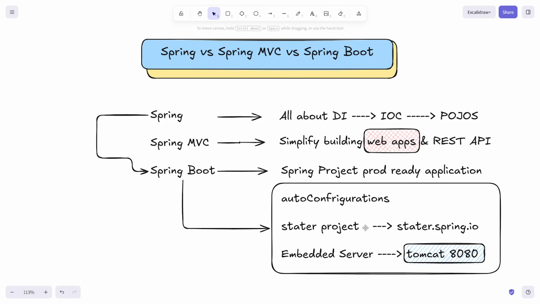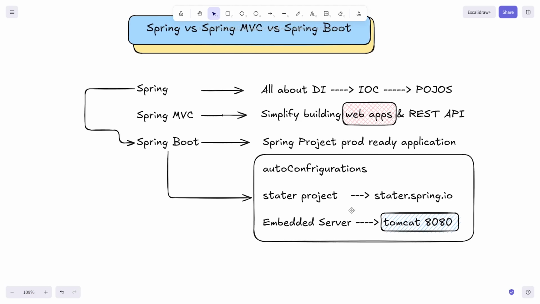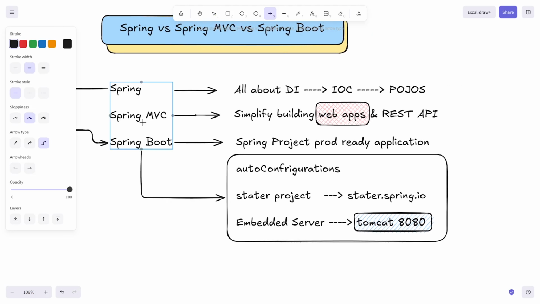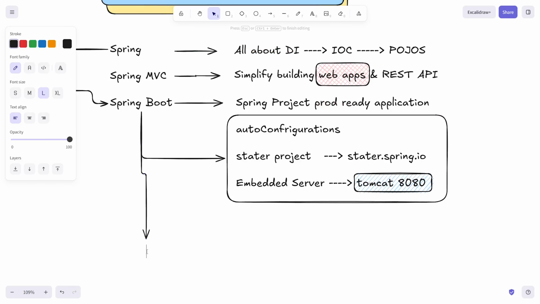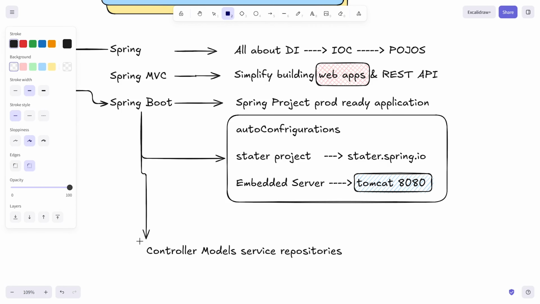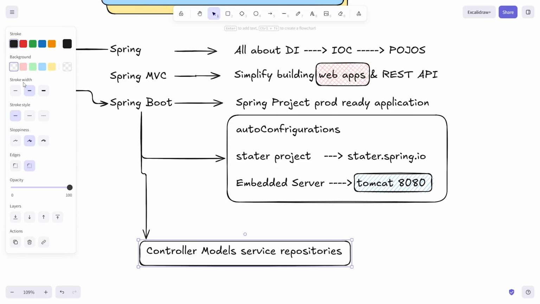So what's the next thing? The next thing is very clear. You just have to create your production-ready applications. You can create your controllers, your models, your service layer, your repos. You have to focus on these building blocks majorly. You don't have to consider how to embed my server here, how my server will be configured, or that I have to start the server. Spring Boot will do it for you. These are the things Spring Boot is going to take care of for you.